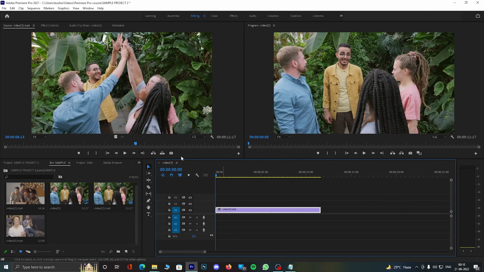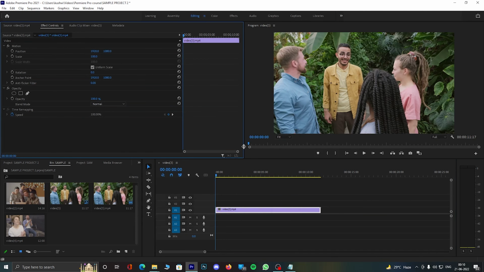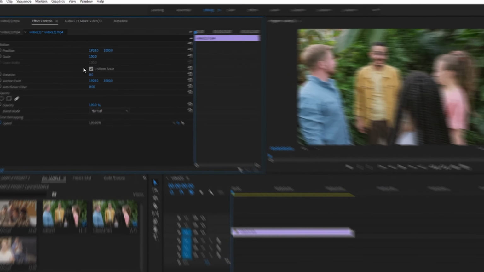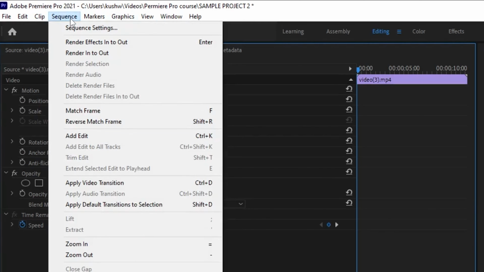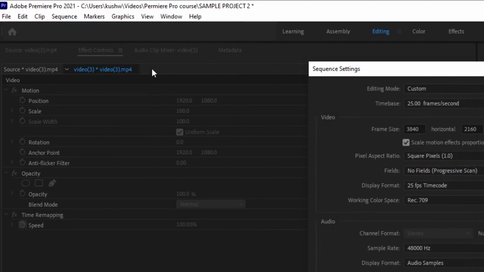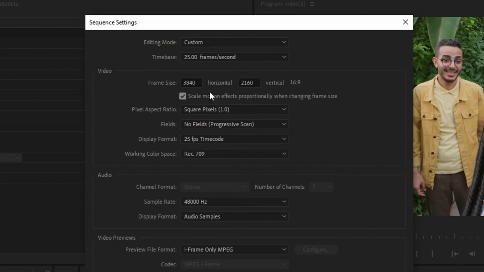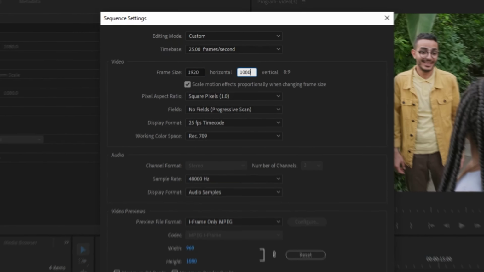Now if your video resolution is high and you want a lower sequence, then what we have to do is just go to Sequence on the top menu bar, then select Sequence Settings from the drop-down. Now you can see the resolution of the video here. Now you can change both the horizontal and vertical video frame sizes as per your requirement.